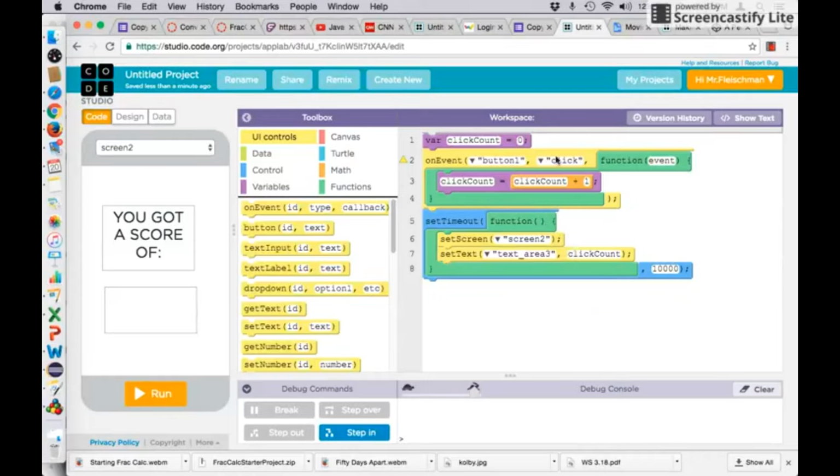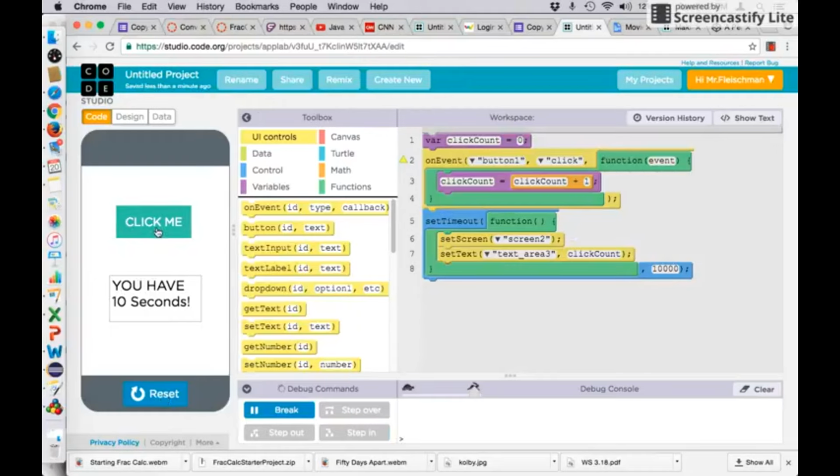So before I talk about how this thing works, let's actually run the game. All right. I'm going to play real quick. Hopefully it runs out pretty soon. My finger's already getting tired. Pretty good, 59. So that did work.